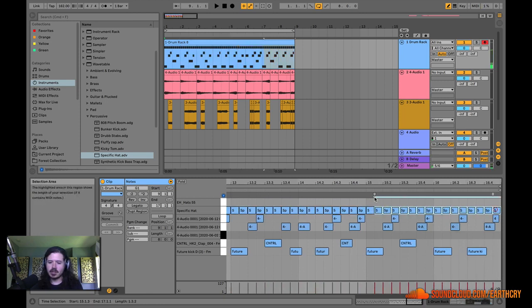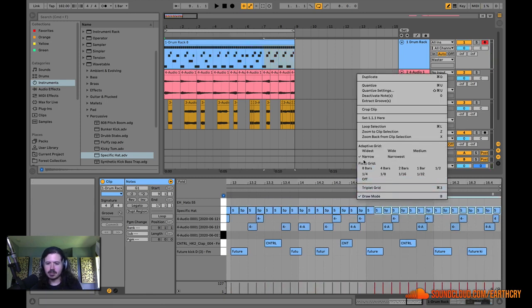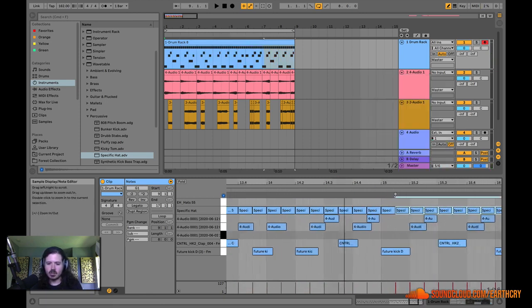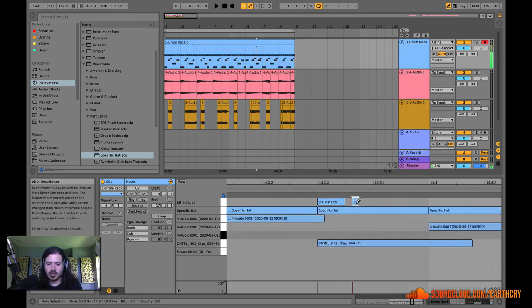Now, because I've got my grid on adaptive, right, it's on the narrow mode, if I just zoom in, I just constantly get more and more subdivisions of time, right?